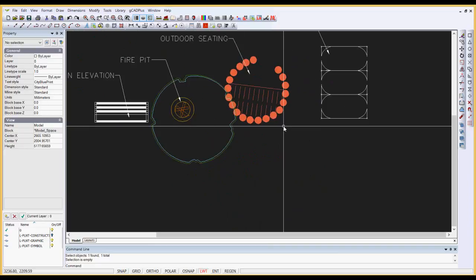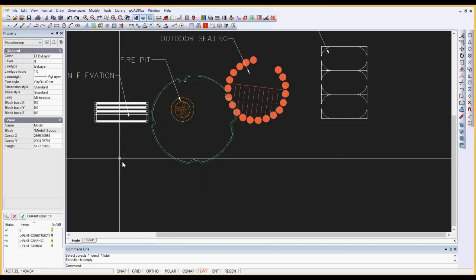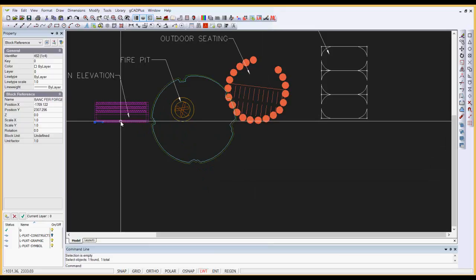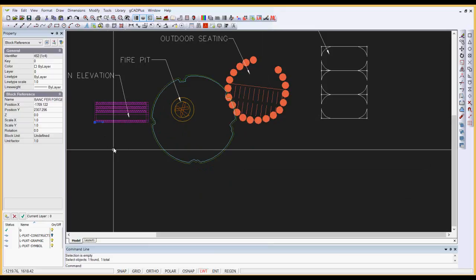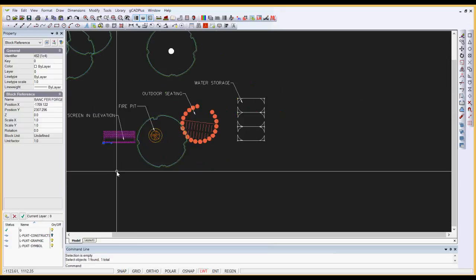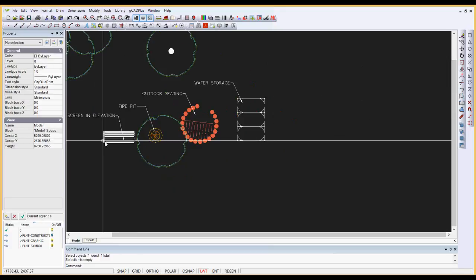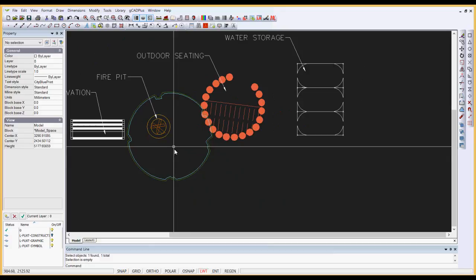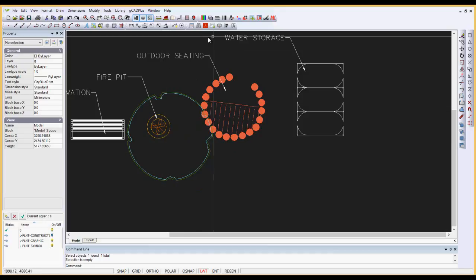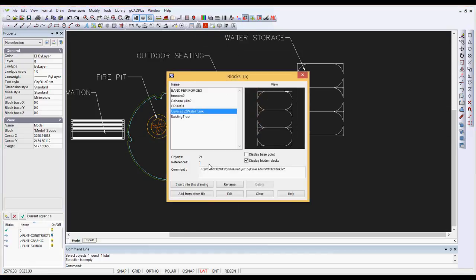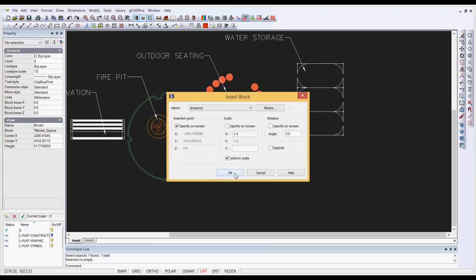Let's now draw your attention to some of these blocks down here. If we pick the elevation view, you can see its handle is at the bottom left. That means if we bring in that screen, it'll be anchored at that point, and that's fine. But when we pick this one, you can see the anchor point is well away. So let's bring in the fire pit, so blocks, and let's see if we can find the fire pit, and we insert it into the drawing.